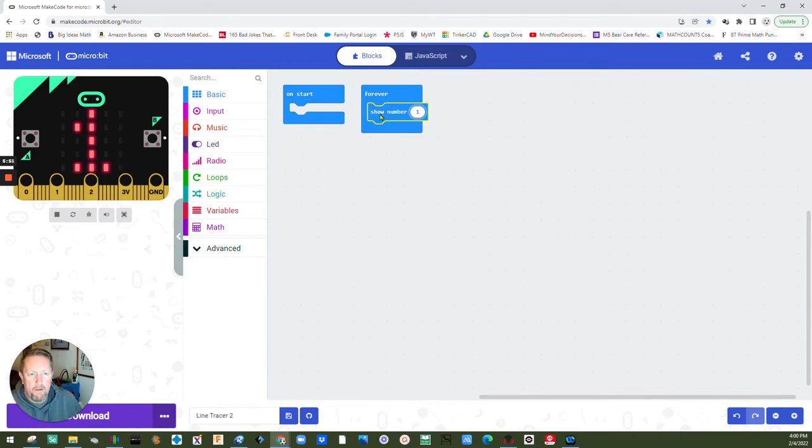And I figured out that what I have to do is put the show number in the start block, because this only runs one time. This does not loop. This just runs right at the beginning, and it goes on the LEDs. Now, if I don't tell it to leave, the 1 will stay on the front of the microbit, but it won't keep looping through. And on my forever block, I'll be able to do the line tracer program. That's really important, because you want those lights to always recognize where the robot is on the black line or the white line part of the track, and that one little thing was causing that to be an issue.